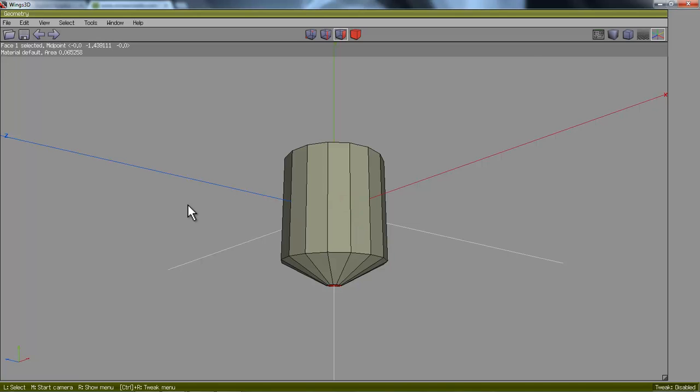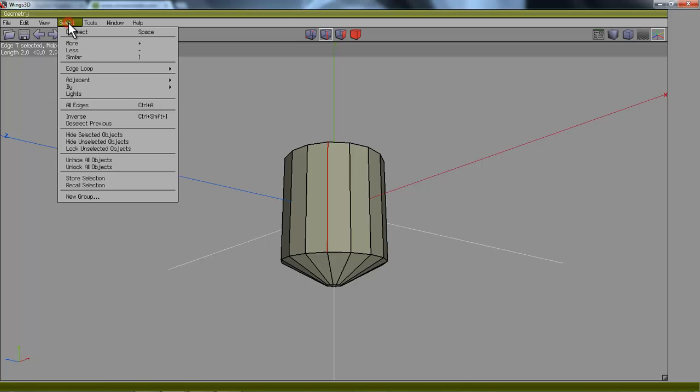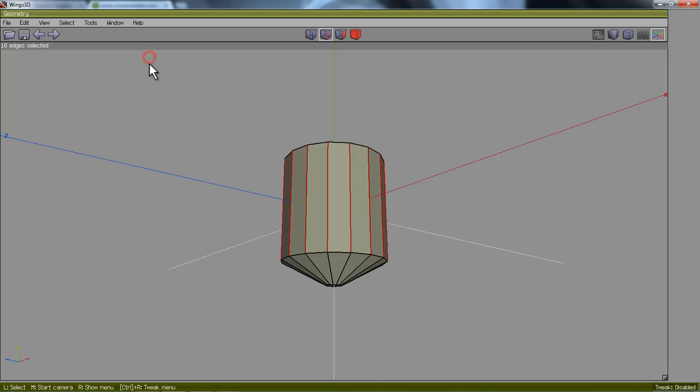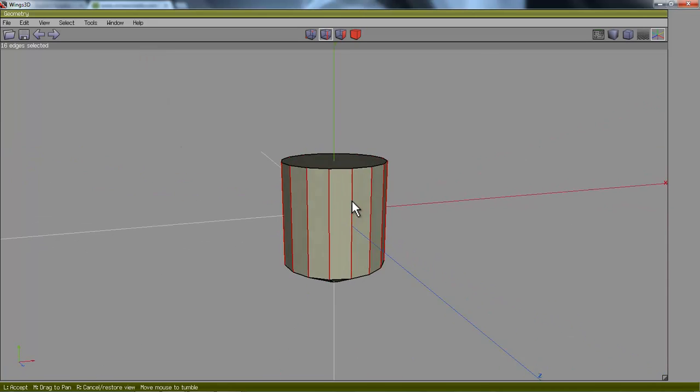I'm going to hit the space bar and deselect that face, and now I'm going to click the edge tool and click on an edge, that one right there. I'm going to select all the similar edges by going up to select, similar, or hit I on the keyboard. And now I've got all of those edges selected.